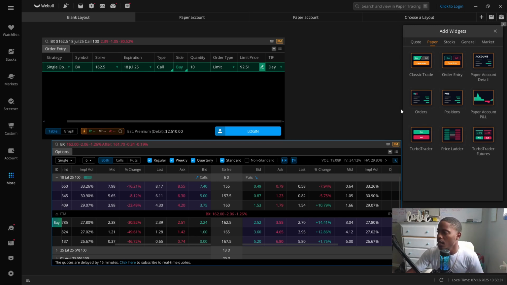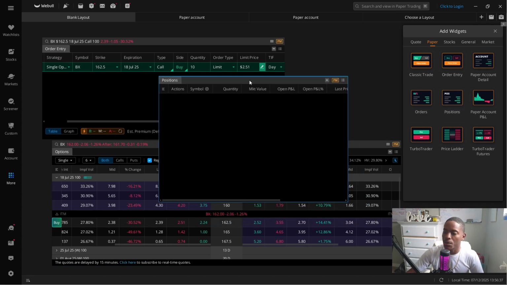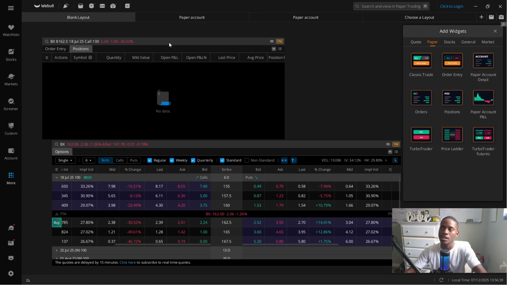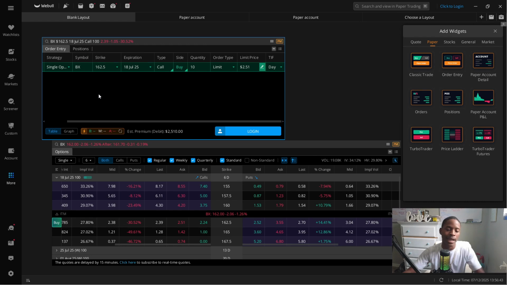Another thing I like is the positions. Is it going to pop up? There we go. The positions is the active positions that you're actively in. So let's say I got into American Express. I got filled on my contract. That's going to be in my positions.